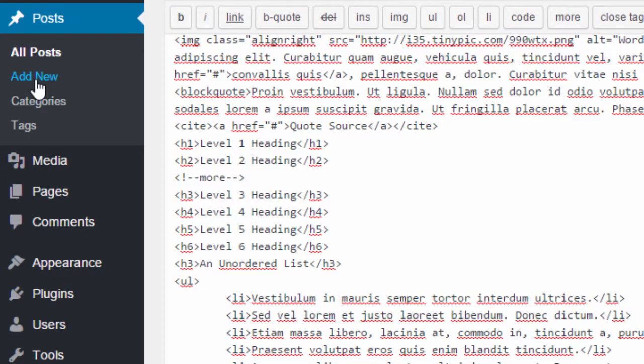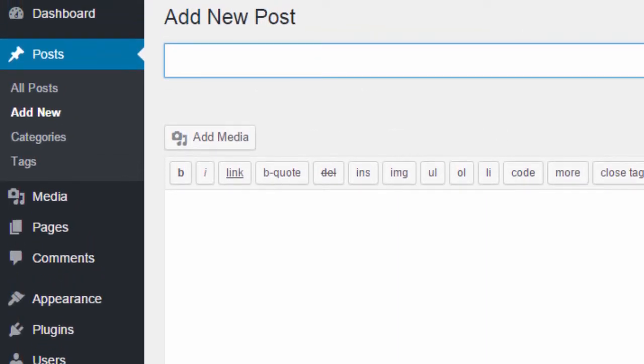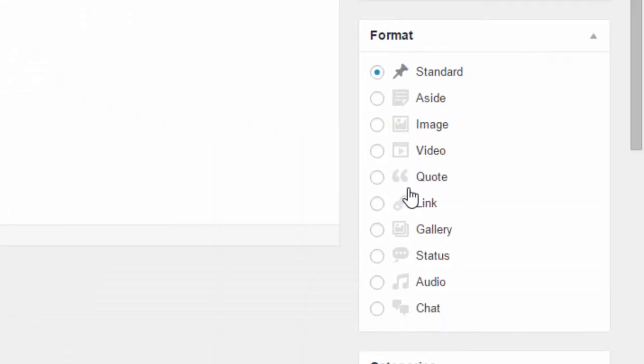Okay, so let's add a new post. So, okay, here are the different post formats. And I'm using the 2015 theme, default WordPress theme. So there's 10 format options. Standard, which is what's generally used. Or there's a side, image, video, quote, link, gallery, status, audio, chat.